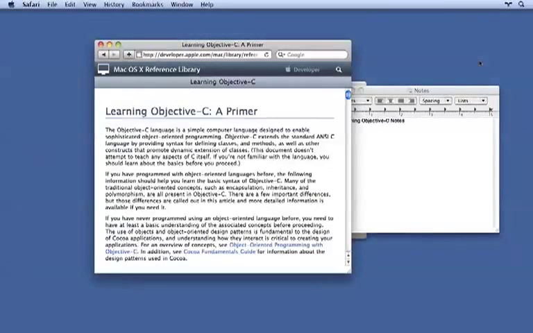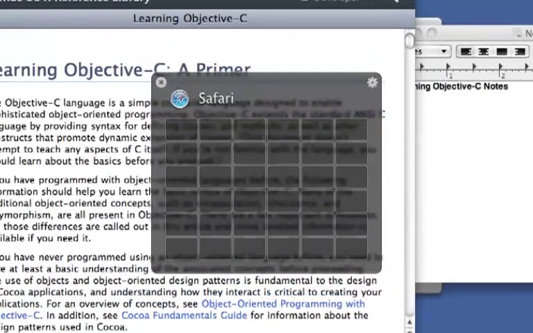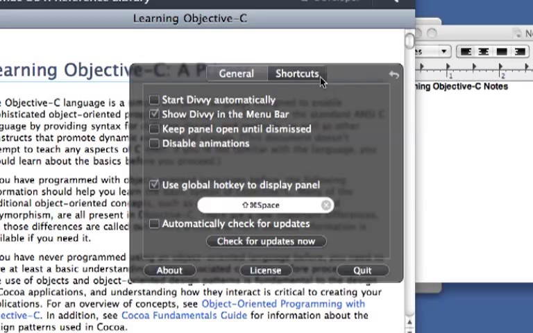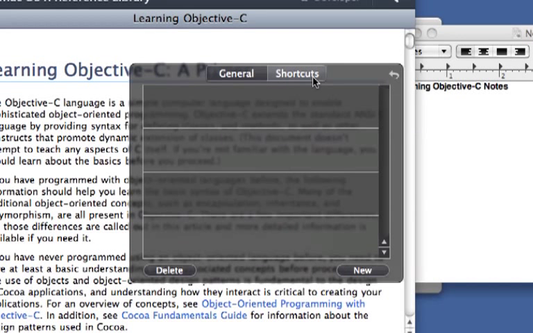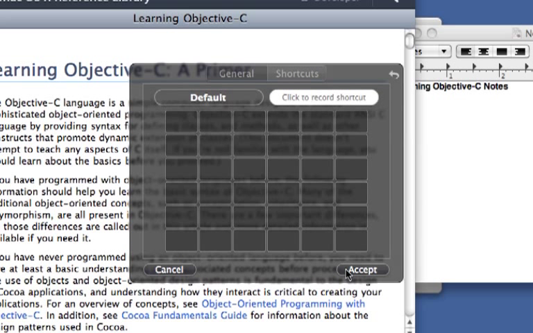Alright, let's do the same thing as last time, but this time we'll create shortcuts to handle it. First, we'll bring up the Divvy panel. Next, click the Preferences button. Now, click the Shortcuts tab up top. So here's the shortcut list. Let's create our first shortcut. Click the New button and you'll be taken into the shortcut editor.